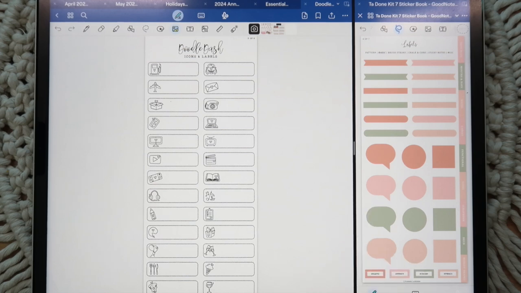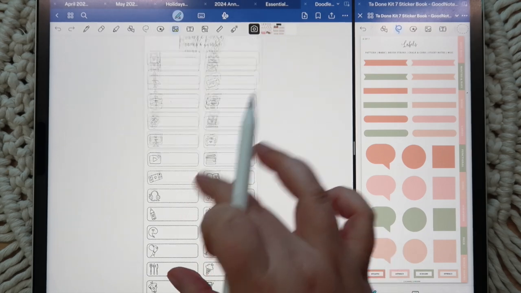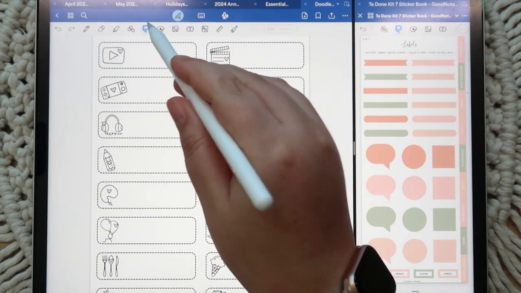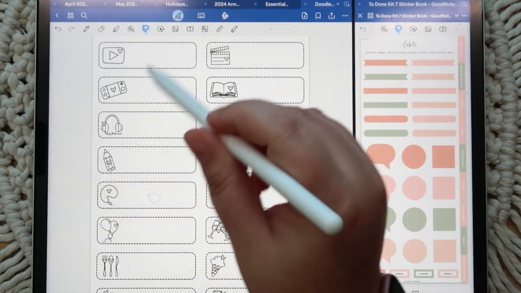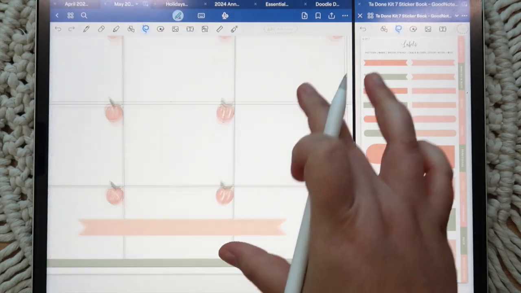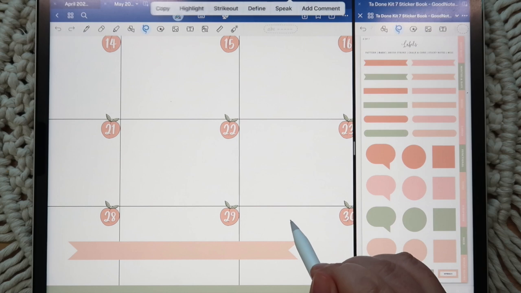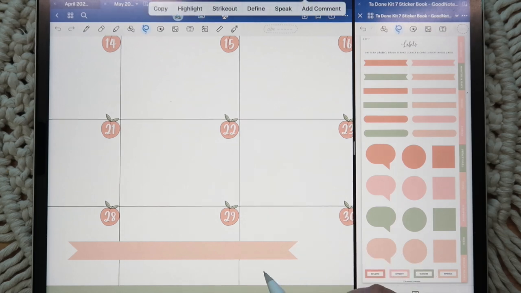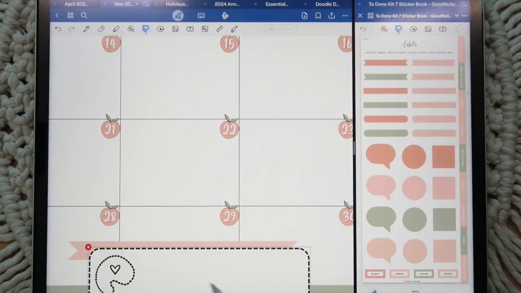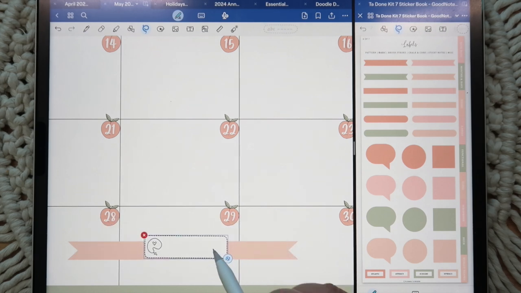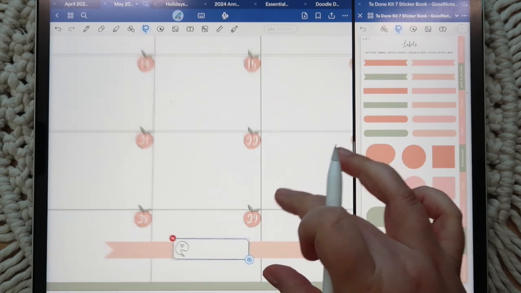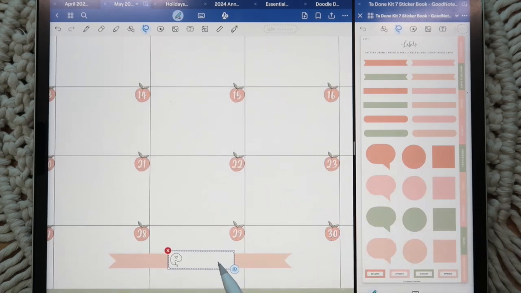I could layer one of these on top, and I feel like that would look really cute. Let's try maybe this one and see what that looks like. Oh, I think I'm gonna like this. And kind of like center it on there.